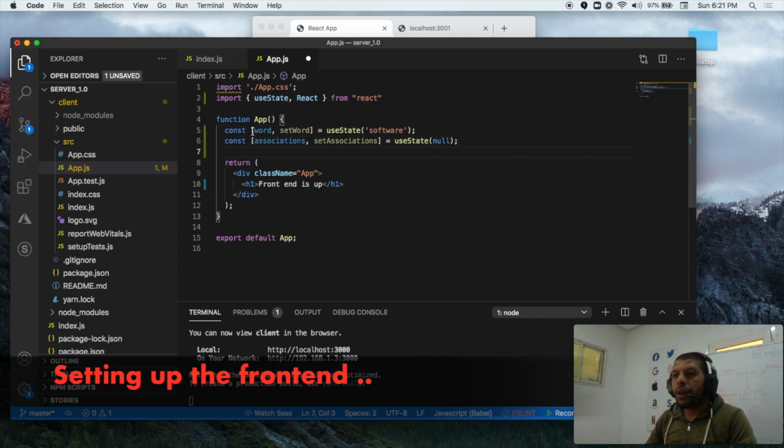Okay, so we want to keep track of what word the user is entering into the application. So this is a hook here that will enable us to do that. We're keeping track of word, and we also have the ability to set word. Initially, we're initializing it to the word software. And then here, we will keep track of our associations, and we will also be able to set our associations, and we're initializing it to null.